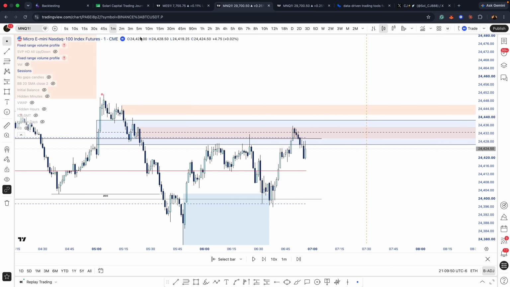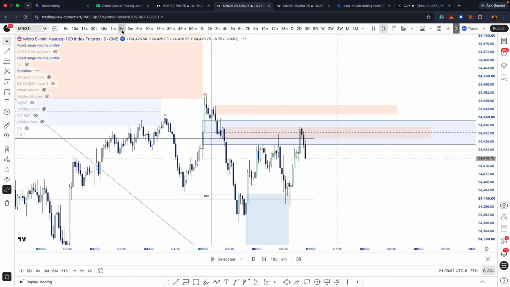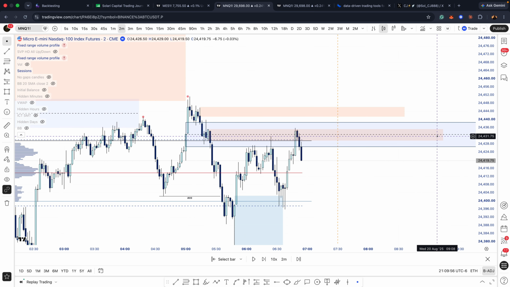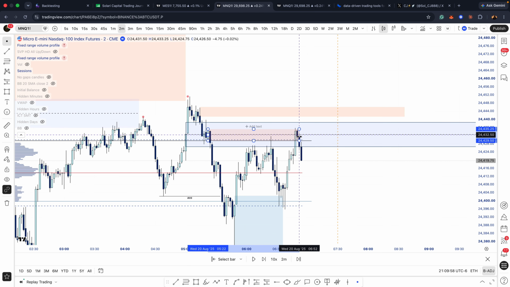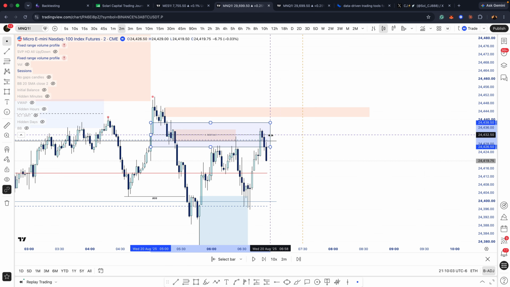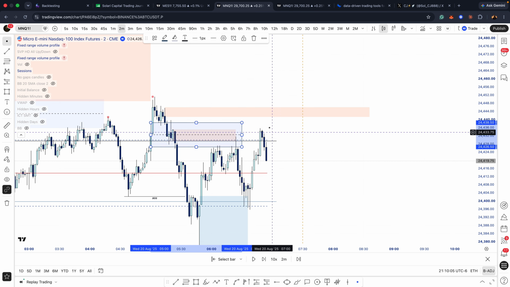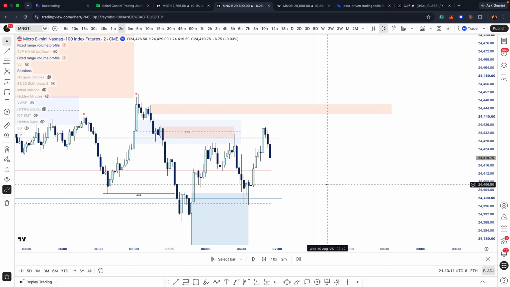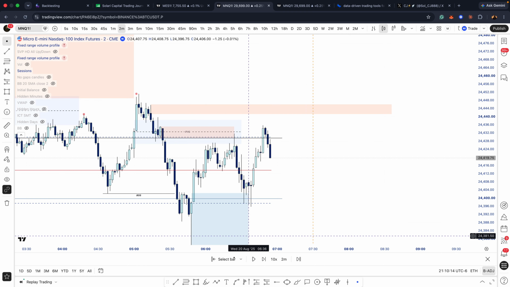Getting that inversion there. Nothing really below. Nothing really below. I'm going to get this out of the way here. Just going to leave it like this. Actually, just going to turn this into a fair value gap. IFG though. So, not too worried about this.